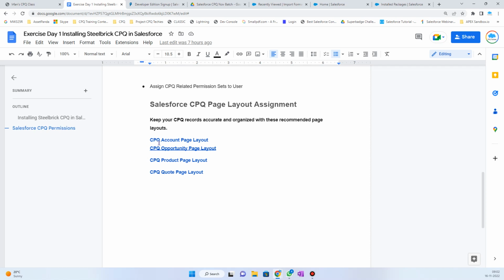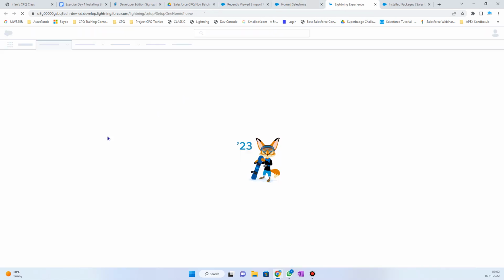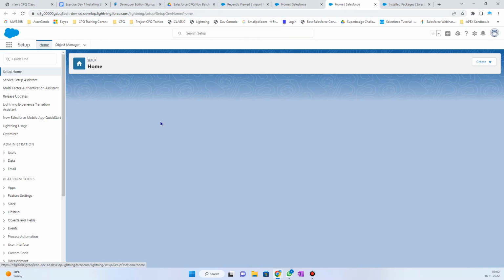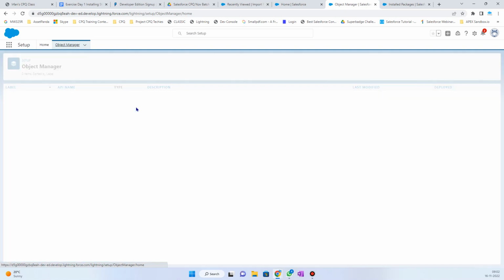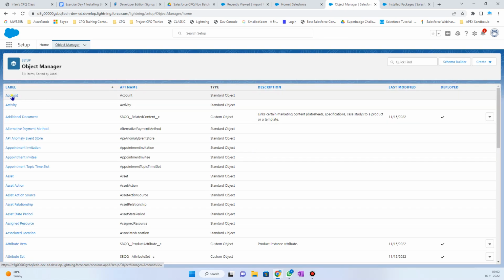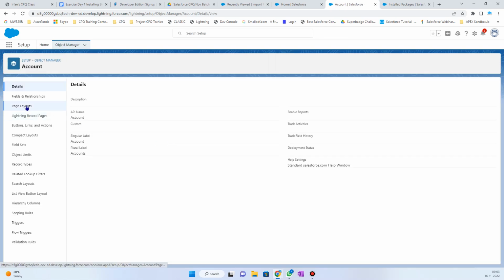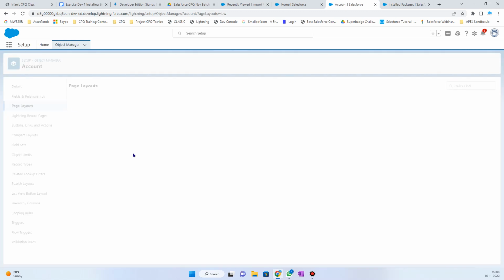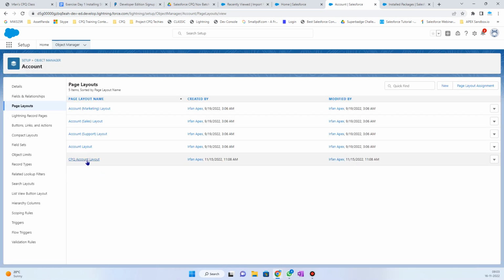So at that time, just cross verify if you have the account page layout, opportunity page layout, the product page layout, and quote page layout. So go to the system, go to the setup, and in the object manager, go to the account, check in the page layout, you will find the CPQ account layout.